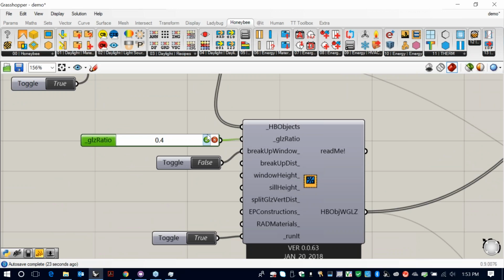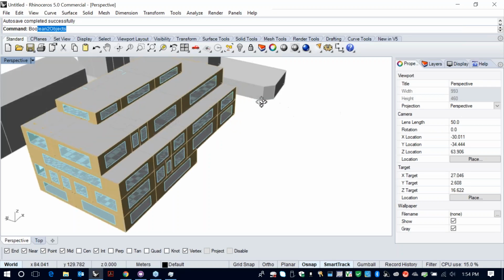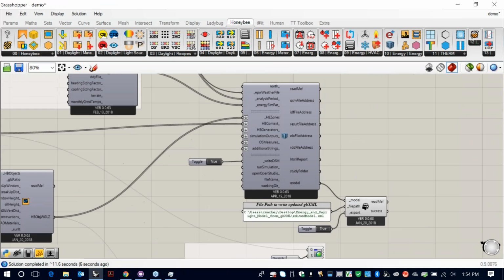To make this a bit more realistic, I mean, we usually don't do 10% glazing ratios. Let's do something closer to a code baseline of 40%. And you'll see as I update here, it's going to rewrite the OpenStudio model and re-export an updated gbXML. That now looks like this instead of Michal's original model.